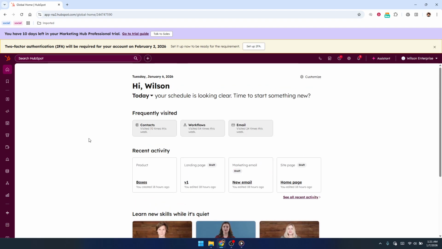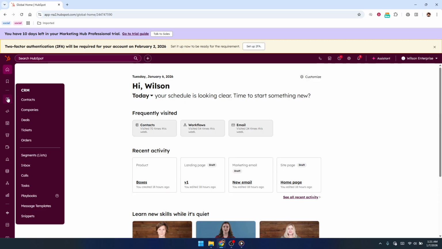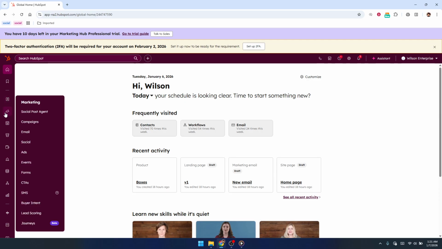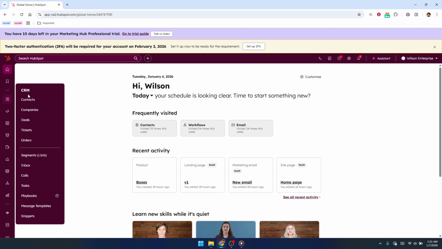First, log into your Hubspot account and head to the main navigation bar at the top of the screen. From there, look for the section labeled CRM. In some layouts, it may simply say Contacts or CRM, but you're looking for the area where your customer data lives. Once you're in the CRM section, find and click on Lists. Depending on your Hubspot version or settings, this might also be labeled as Segments, but it serves the same purpose. It's where all of your saved lists of contacts are stored.